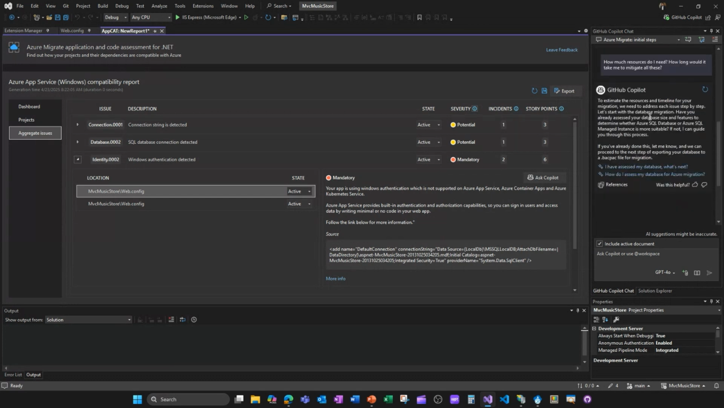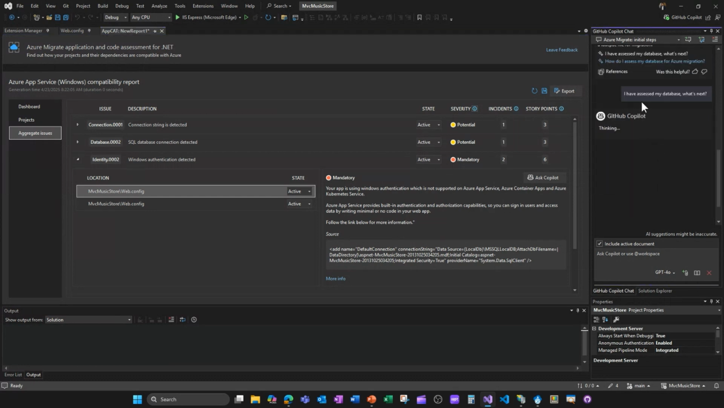There is something right here: to estimate the resources and the timeline for your migration, we need to address each issue step by step. Let's start with the database migration. Then it'll basically tell you, okay, these are the things. I have the database, how do I do it? And then I can just click, and it'll generate one by one, with all of the specific issues of everything that needs to be done.